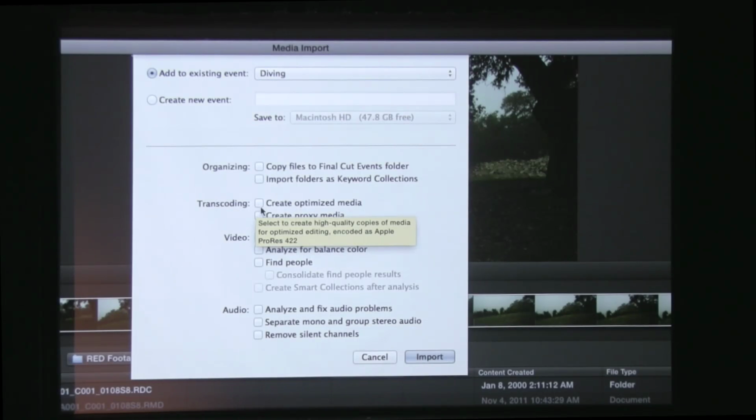If you choose Create Optimized Media, what's going to happen is Final Cut Pro is going to create ProRes 4444 media out of your RED, which will preserve all of the killer fidelity. This is unlike the other ProRes renders because it's 4444. Or you can create proxy, which means that it'll create quarter resolution.